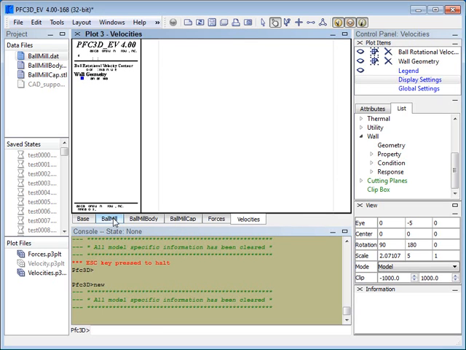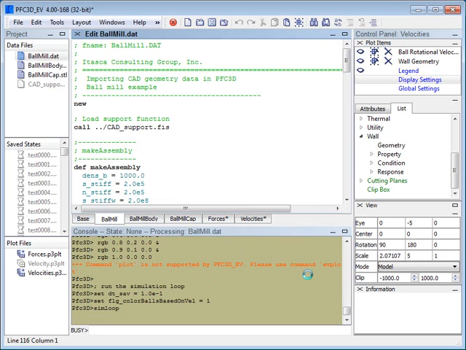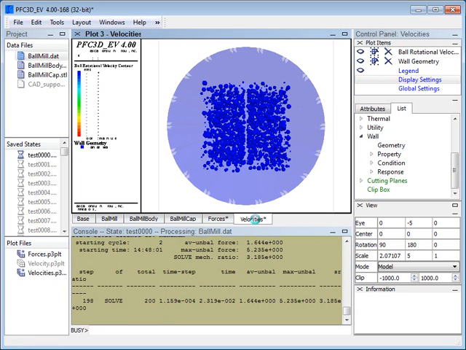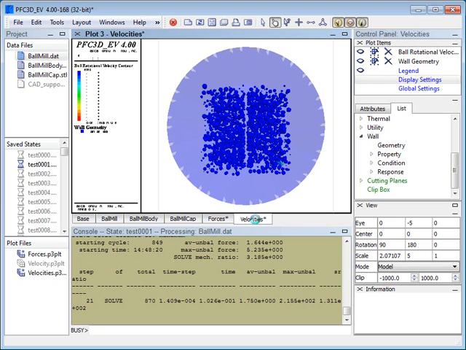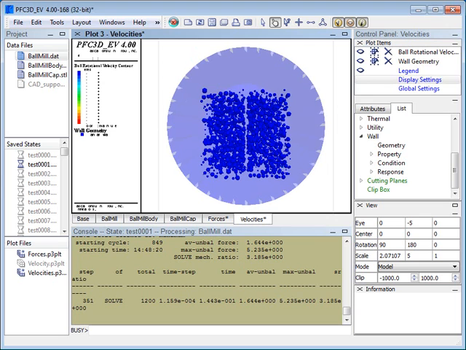Now, if you execute the ball mill data file, and let it cycle for a while, we can watch one of these views as it's cycling. Now I'm going to stop it just for illustration purposes.